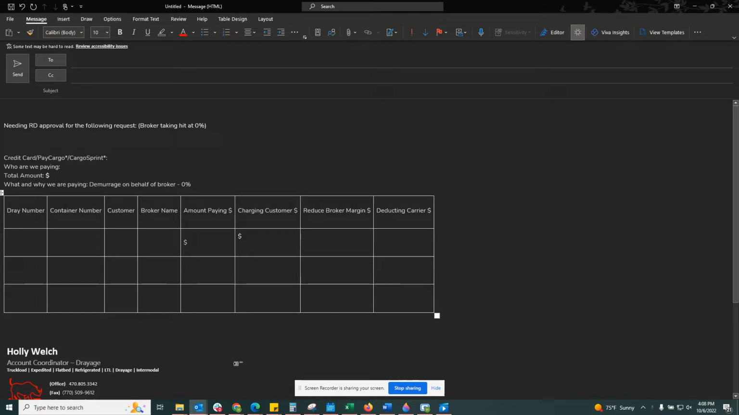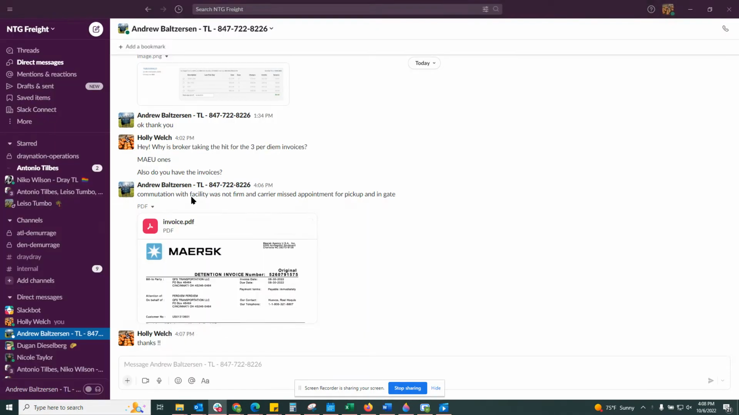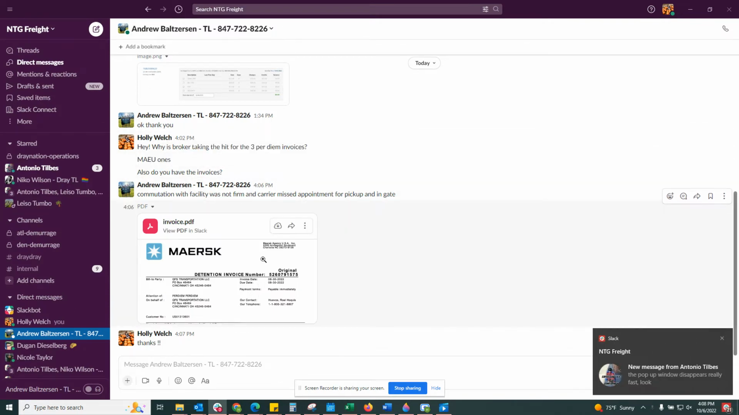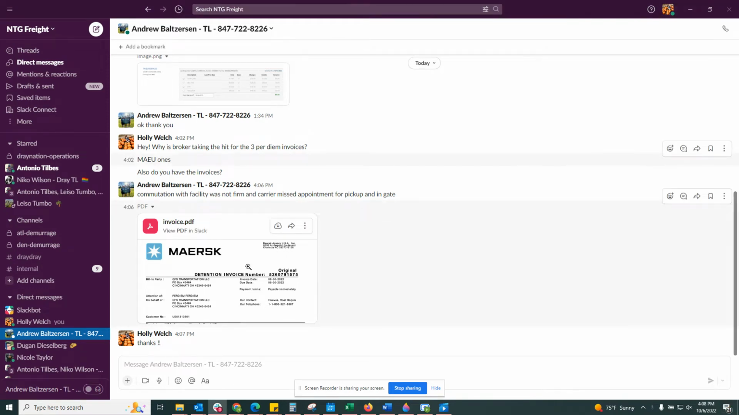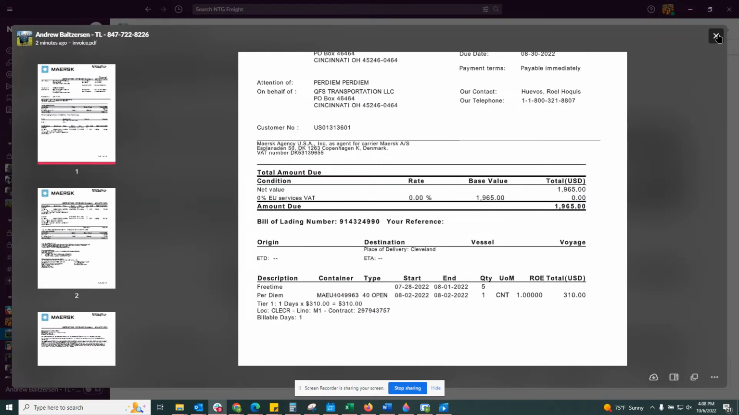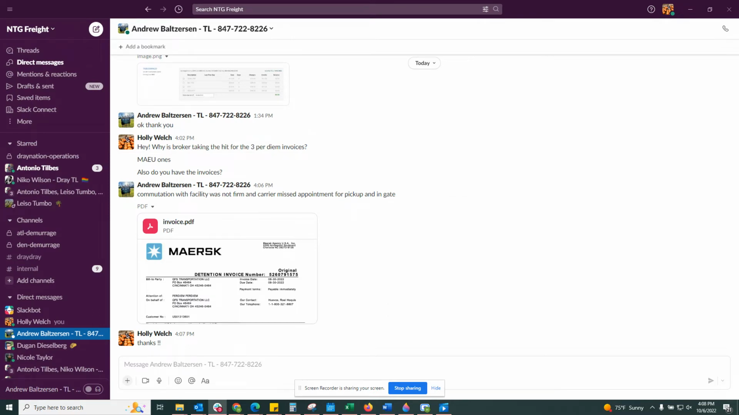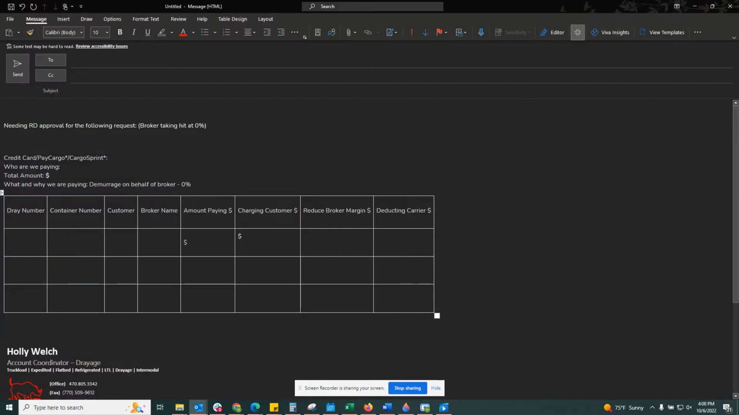First of all, because the broker is taking the hit for this, I had to Slack the TL and say, why is the broker taking the hit? And do you have the invoices? In this case, it was just one invoice with the 3 containers on it. So I've got that, so I'm going to download that. And then I'm also going to look at the distro where the TL is from. Looking at the doc next to Andrew's name, it says that he is from the ORD distro. I'm trying to get the invoice downloaded right now, by the way.